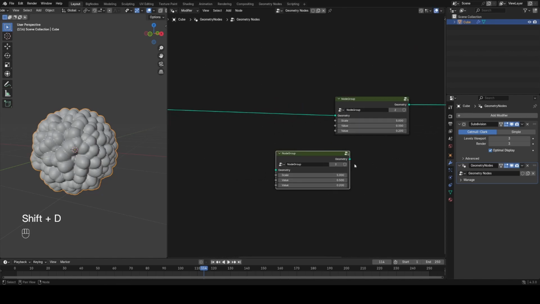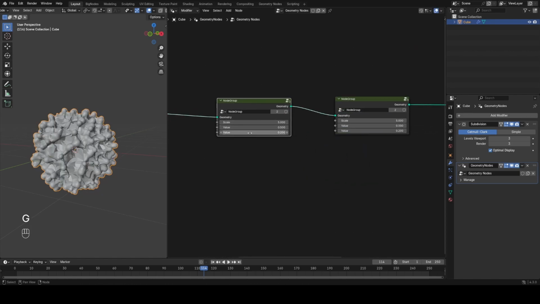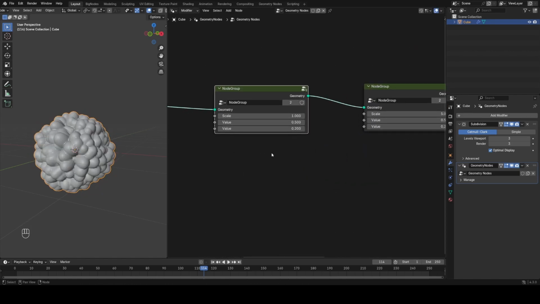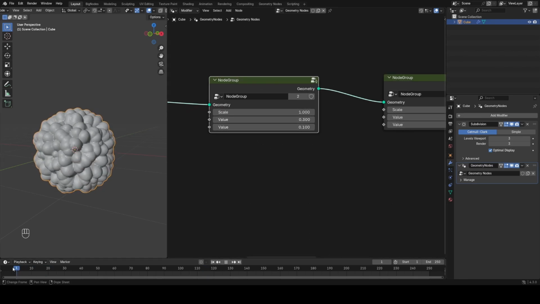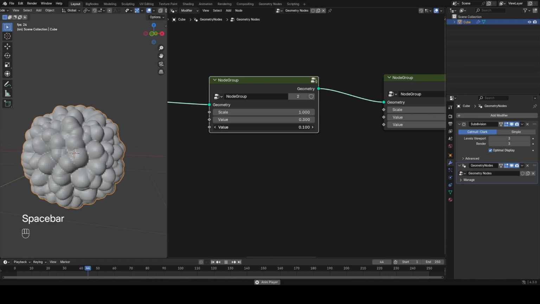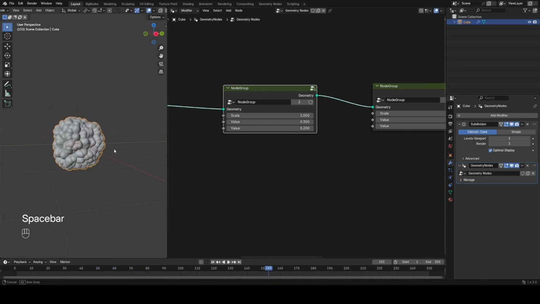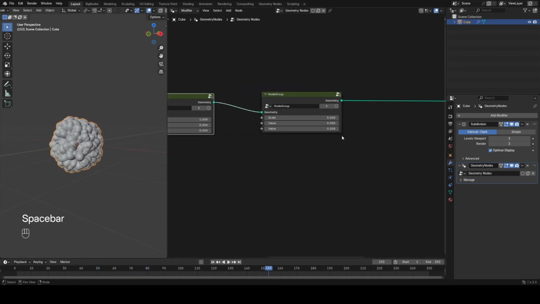And I'm going to duplicate this node group, put it once before, turn the Voronoi scale way down, and turn the strength and the speed down as well. And this is just to give it some more overall distortion, so it's not such a perfect sphere anymore.